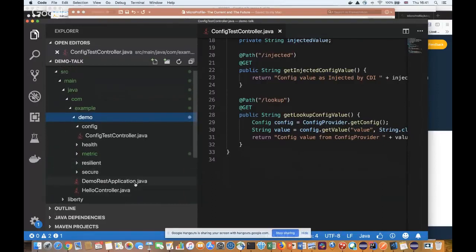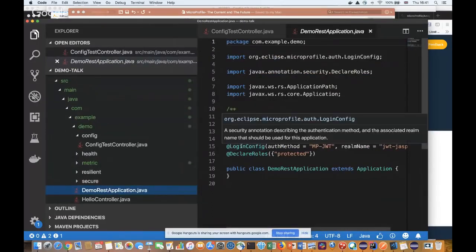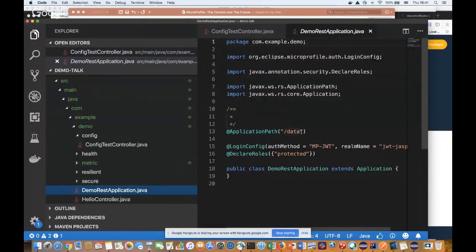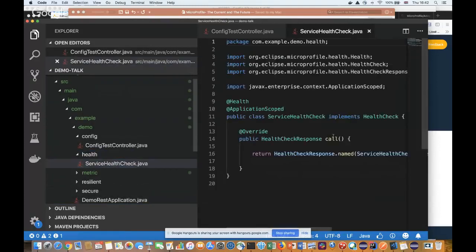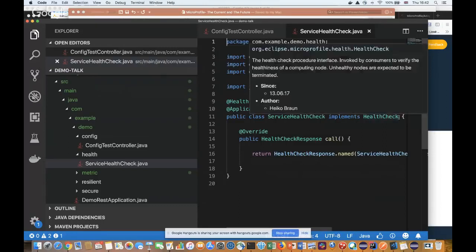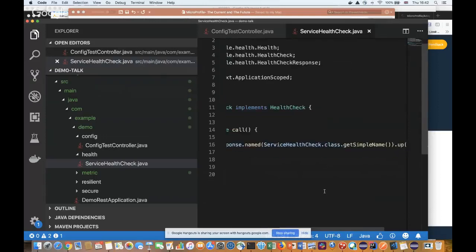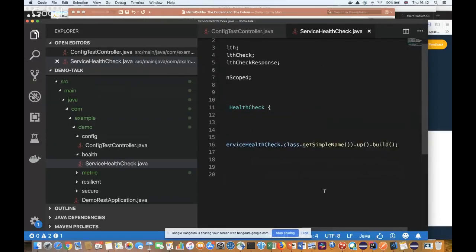So this is all Jakarta based. This is the application path. That's why it's /data, etc. This is the /hello I demonstrated earlier. This is a Jakarta resource as well, and this is a health check. The health check I mentioned earlier. At the moment, we have one endpoint, /health, which I demoed earlier. It implements a health check, and you can see it's a simple name, up and build.